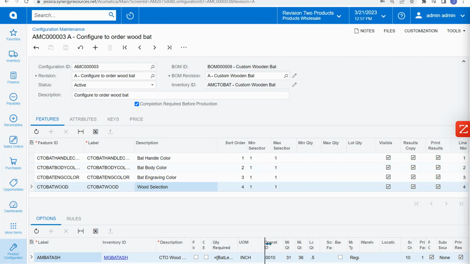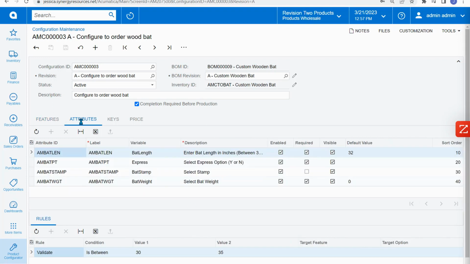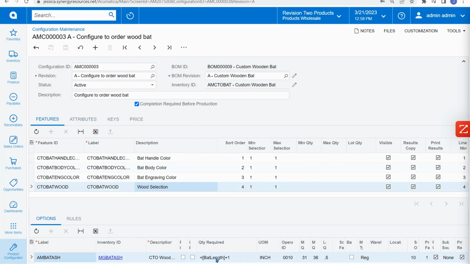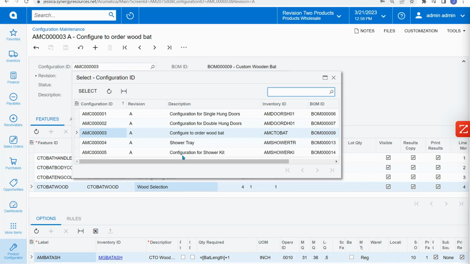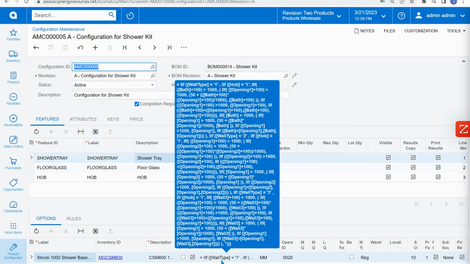So if I come down to the wood, for example, you can see that we're actually saying, to come up with the quantity required for the wood on the bat, we're going to take the length and add 1 inch. So whatever the salesperson or engineer enters at the time of the sale for that length, you remember it was 32 in our example, we're going to add 1 inch to actually come up with the quantity required. So that's a pretty simple dimensional example, but we can get a lot more complex with that as well. I think there might be one good example in here that gets pretty complex. You can see that formula there.